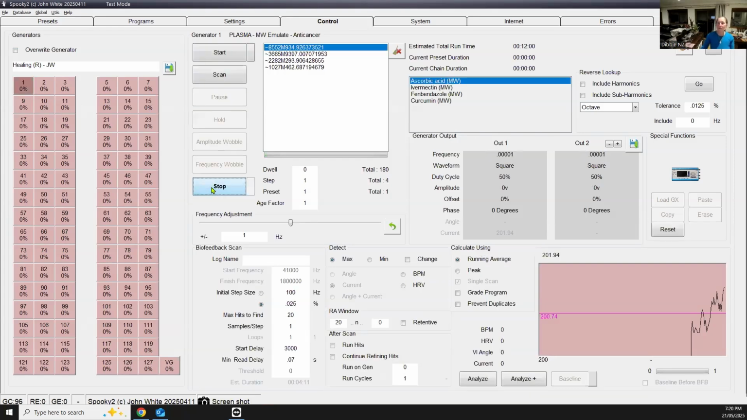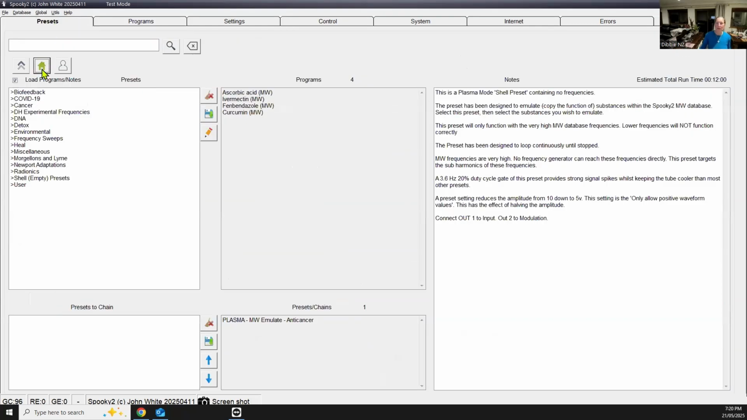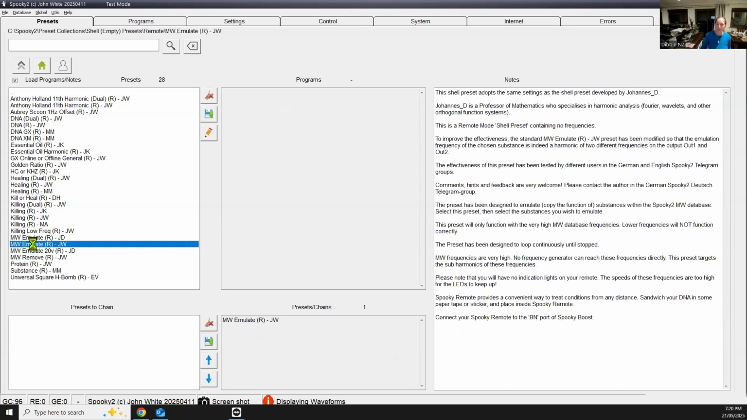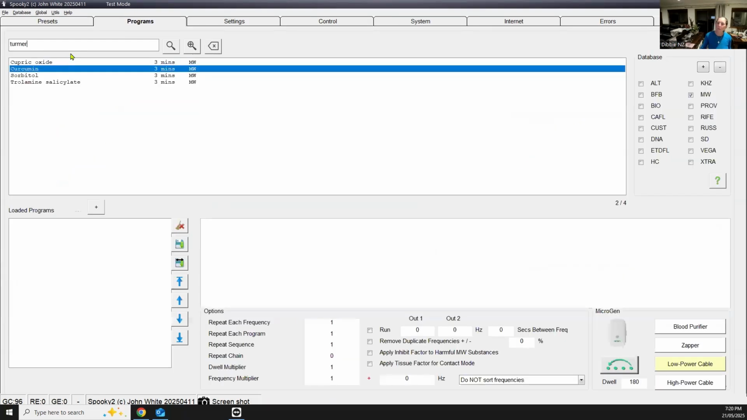Now, what if I wanted to run the same thing, but I wanted to do it in remote? No problem. We'll go back to the Presets tab, and this time I'll go Shell Empty Presets, Remote. And I'm going to choose MW Emulate. I'll choose this one here by John White. Here we go. Now I'll go and grab my programs.